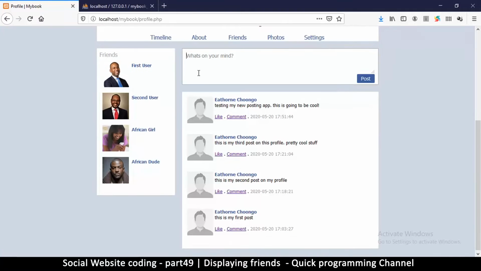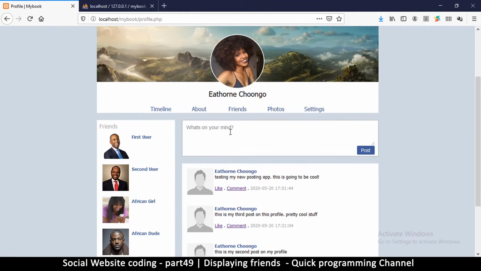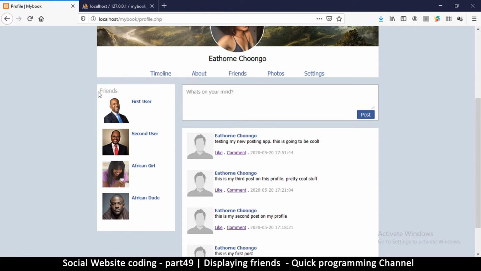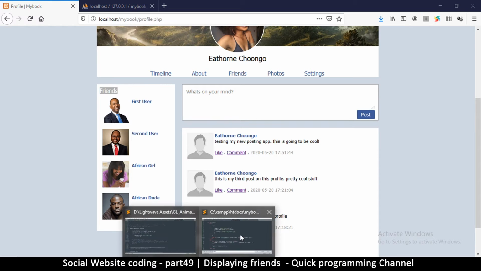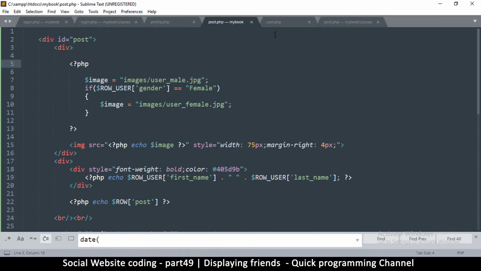So far our posting mechanism is working and we are creating posts here, which is awesome. Now we're going to put a list of users here as friends for now before we start filtering them. So as you can imagine, the method for doing this is exactly what we did here. So let's go to our text editor.